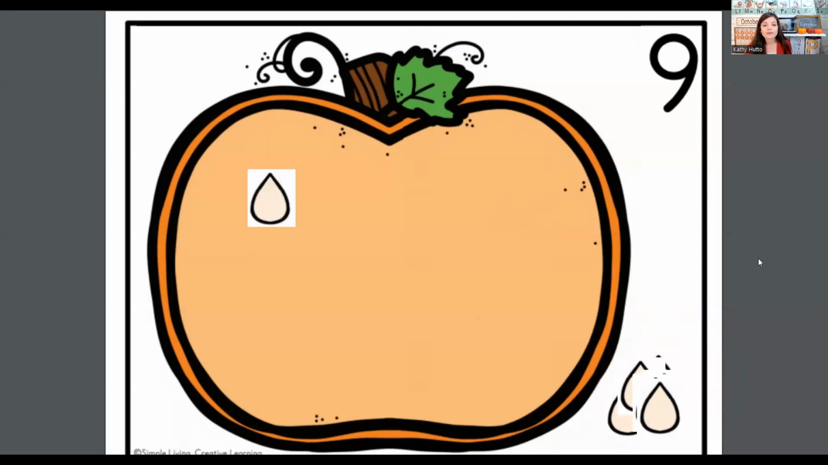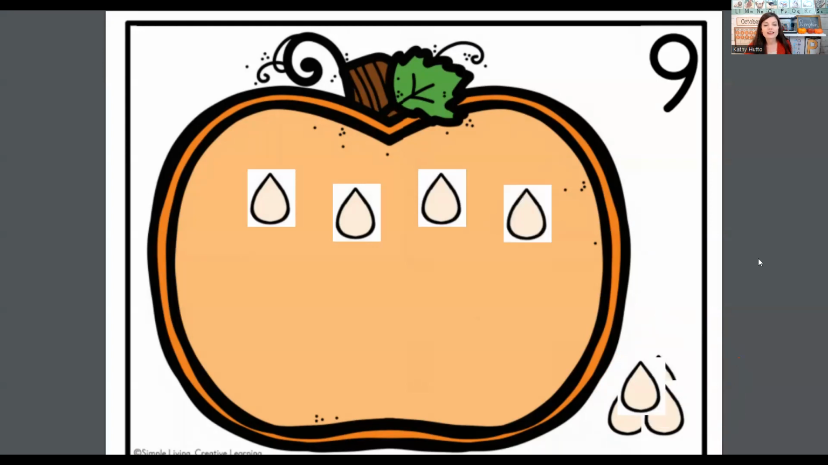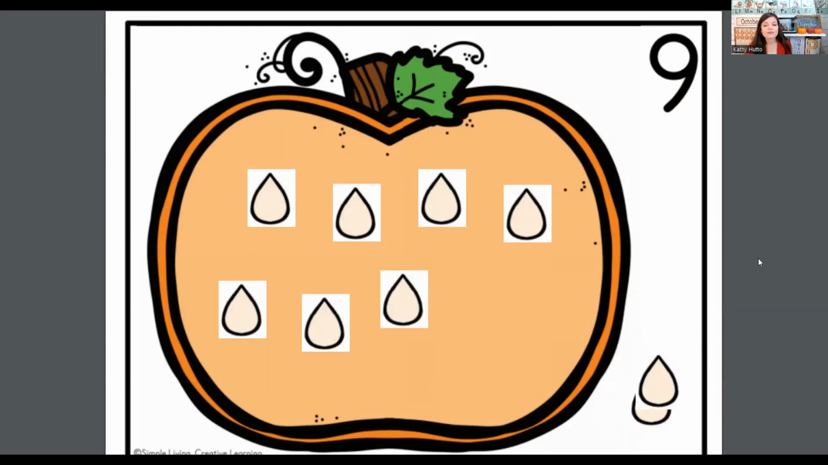1, 2, 3, 4, 5, 6, 7, 8, 9. There are 9 seeds inside the pumpkin.